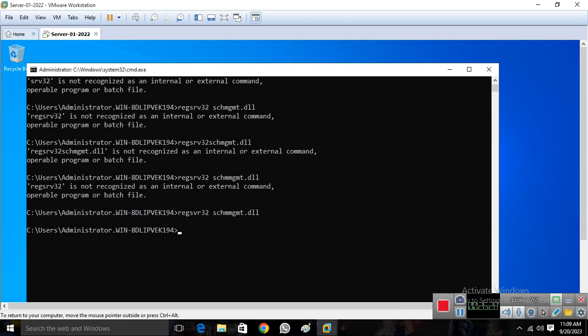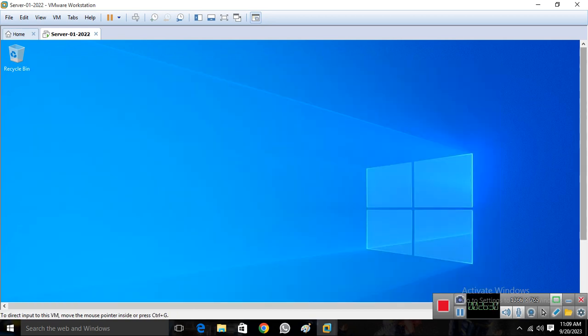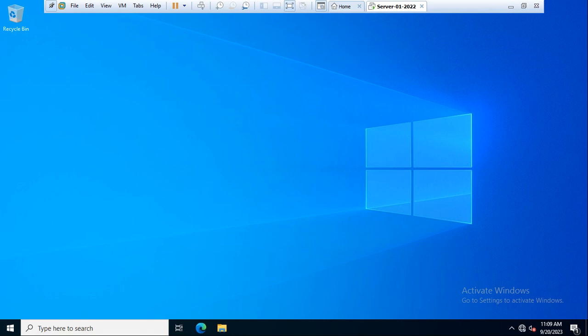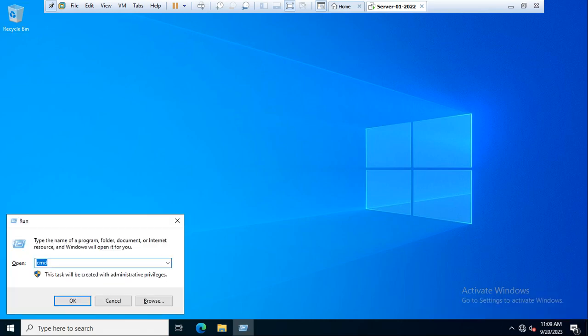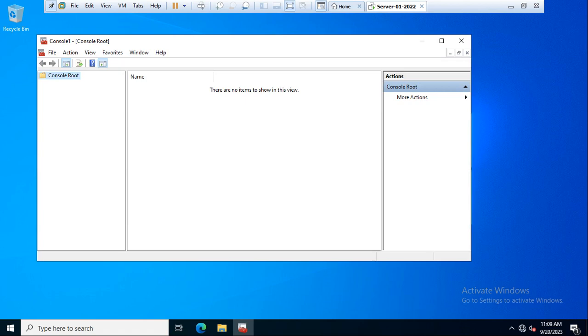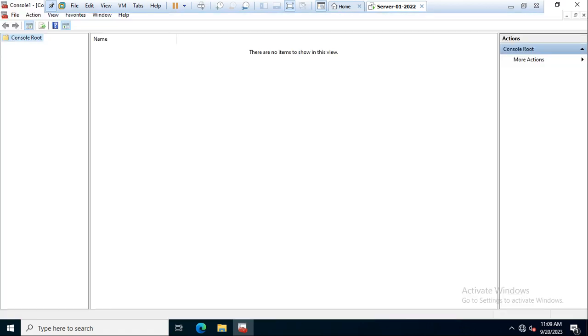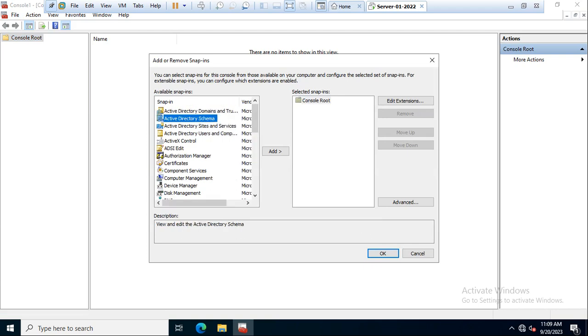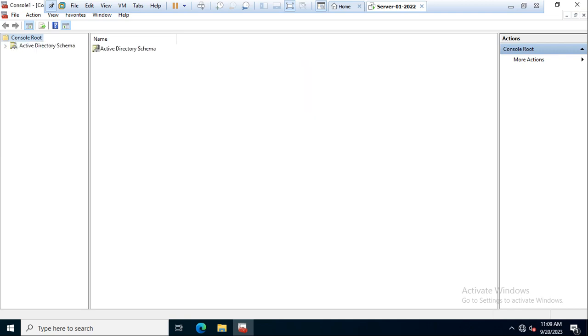Now we are able to see the schema. Where can we see the schema? I open Run again and write MMC. Over there we can find the schema tool. I go to File, Add/Remove Snap-in. Over there we find Active Directory Schema, and click Add. This is the schema tool we have. Now click OK. This is the tool we need.